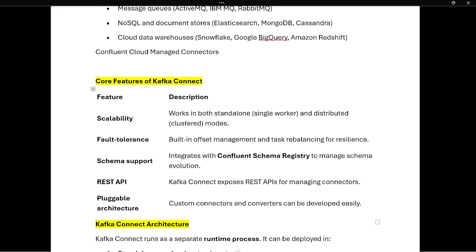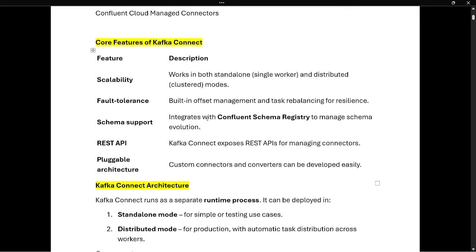It supports schemas also, and integrates with the Confluent Schema Registry. Suppose the source and destination systems have different schemas; it will use the Confluent Schema Registry to manage schema evolution. Then Kafka Connect exposes a REST API for managing the connectors. We have a pluggable architecture, so custom connectors and converters can be easily developed by the developer. These are the benefits of using Kafka Connect over the traditional system.